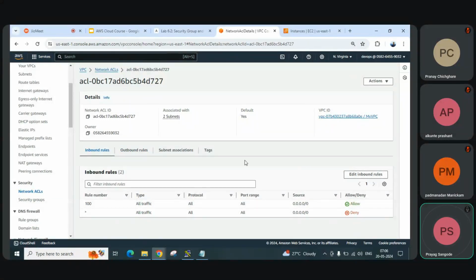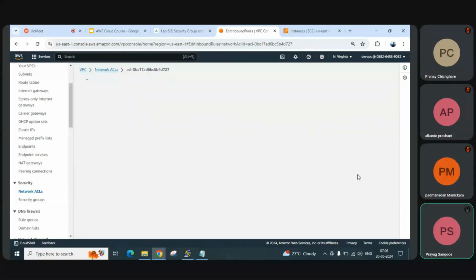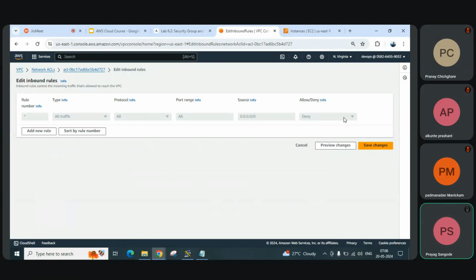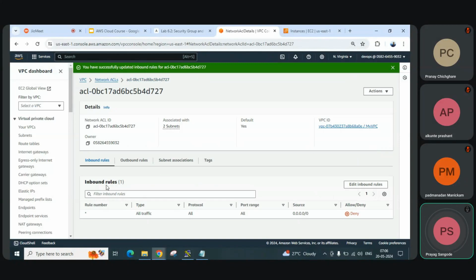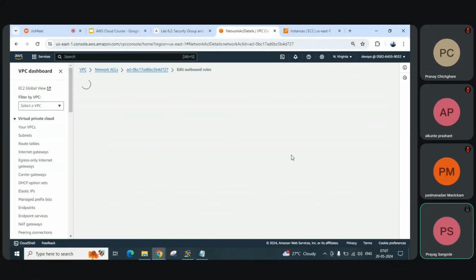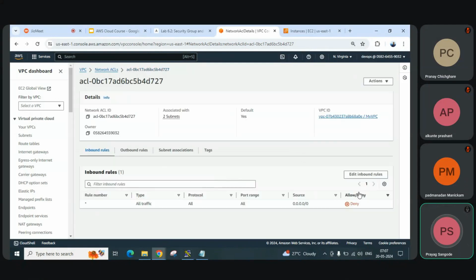First I'll click on this inbound rule and I'll just remove it, but remember what you are removing: all traffic allow from 0.0.0.0. Now what is the rule here? The rule is deny. First one was allow, now the rule is deny, so all traffic will be denied. Go to the outbound rule here; let's not make any changes, keep it as it is. So the inbound rule is deny all.